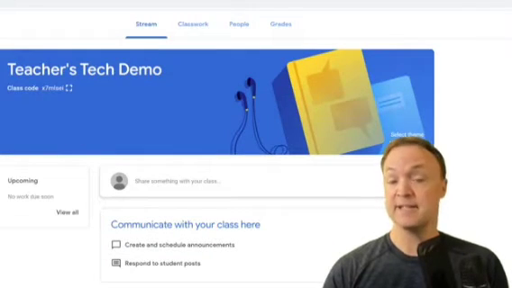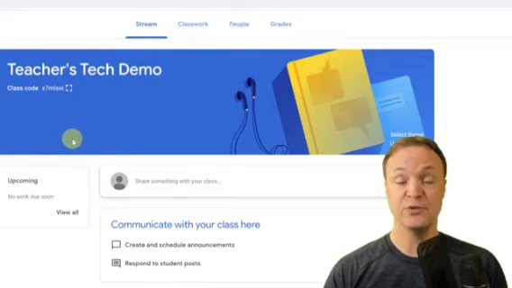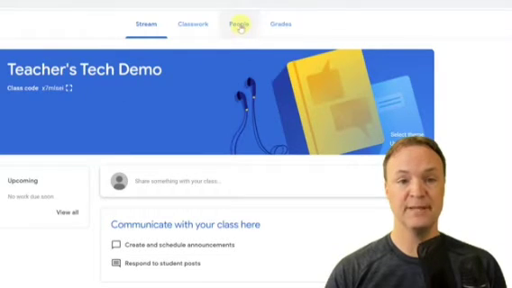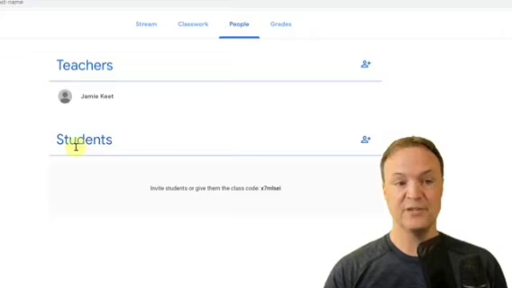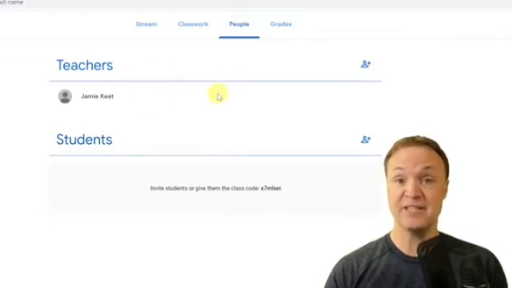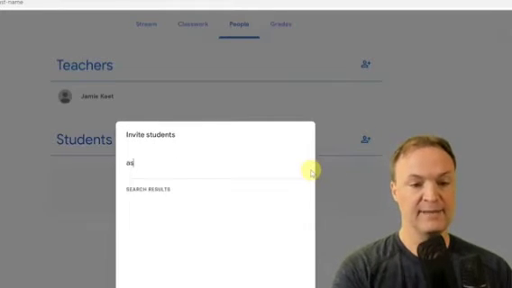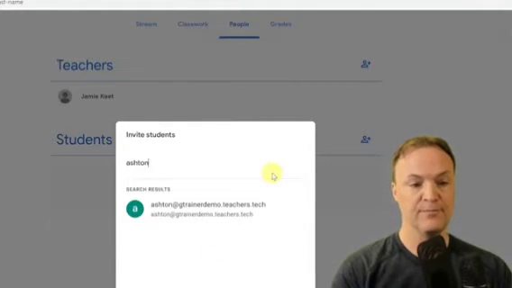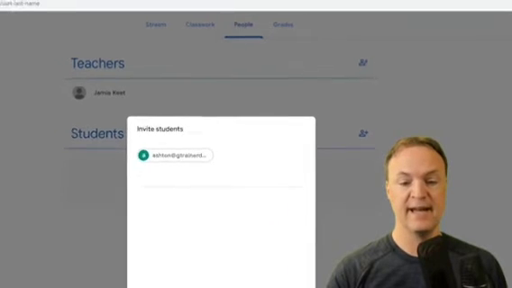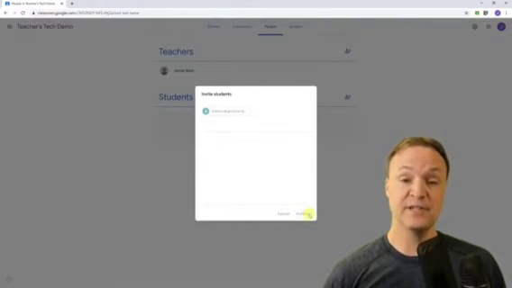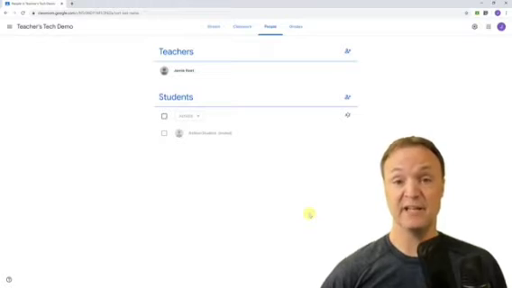The other way that you can do this, and this gives an invitation to the students, if I go up to people up here, you can see there's students, and this is where I would invite other teachers. So if you are collaborating, if there's another teacher that you're working with in this class, you can add them here. But if we're adding students, if I go ahead and hit the plus here, I'm just going to start typing this. So we have a demo one here, and I'm going to give an invite, and then that student will get an invite in their email. Then they'll have to click it, and then they'll be accepted from it, and then we'll have students in our class.